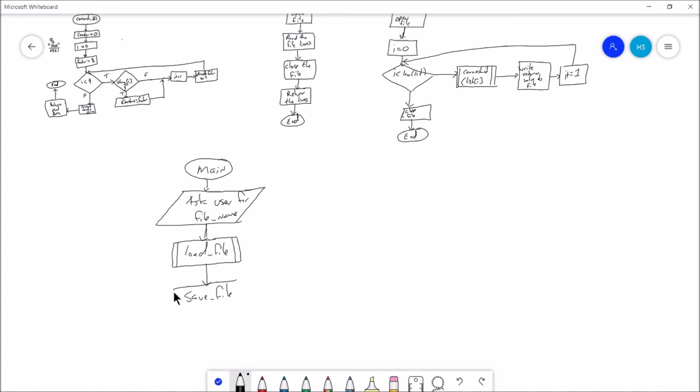Okay. And then finally, the program itself is going to start. It's going to call main, and then it's going to end. I forgot to put an end down here. So that's the last part of our design.